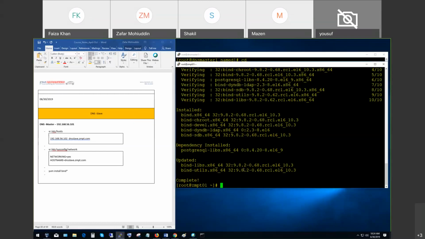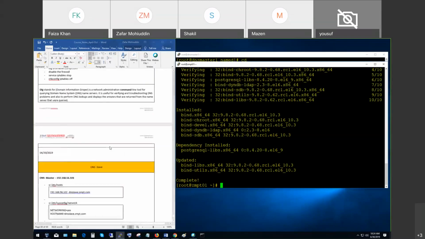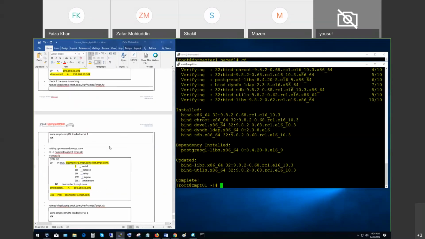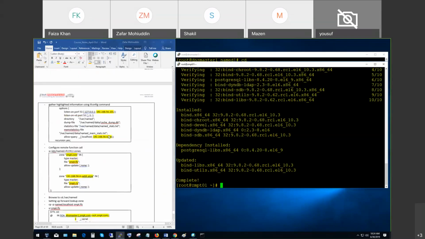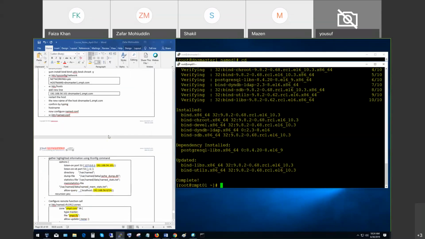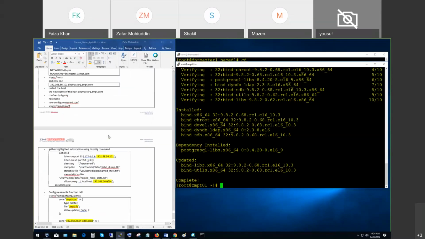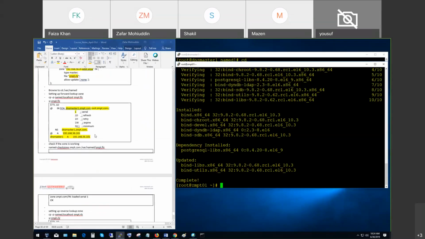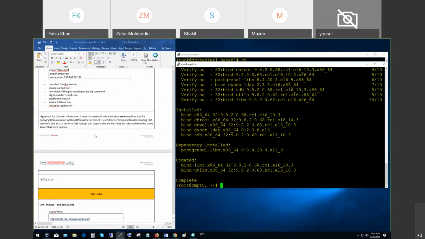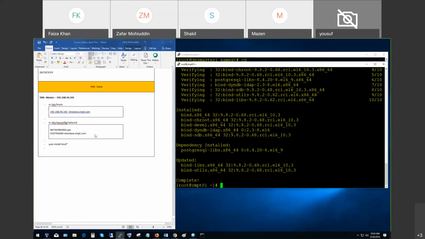Next step is a similar thing we have to do here. We're not going to do everything in here the way it is, but a lot of things are going to be similar here. So we're going to edit the named.conf. Okay, so what do I need to do? vi /etc/named.conf.